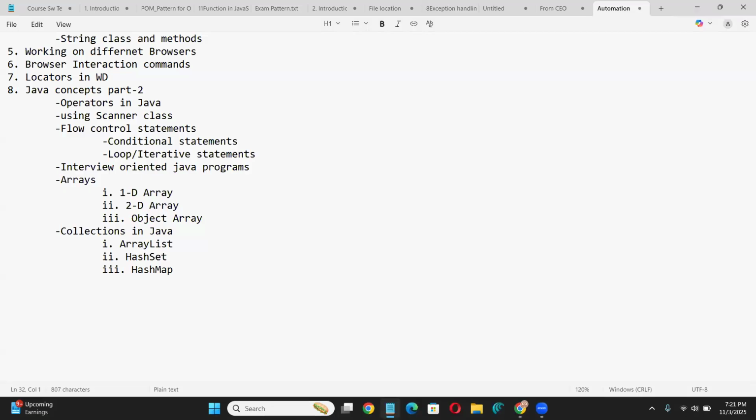After these concepts, we go for the WebDriver concepts. Based on the topics up to here that we learn, we are going to get clarity on where these concepts are used in application-oriented scenarios. Working on different browsers.